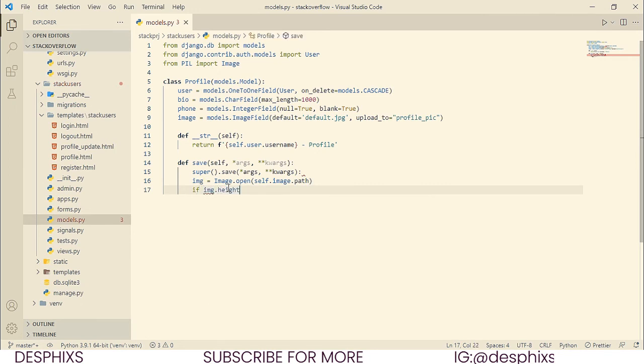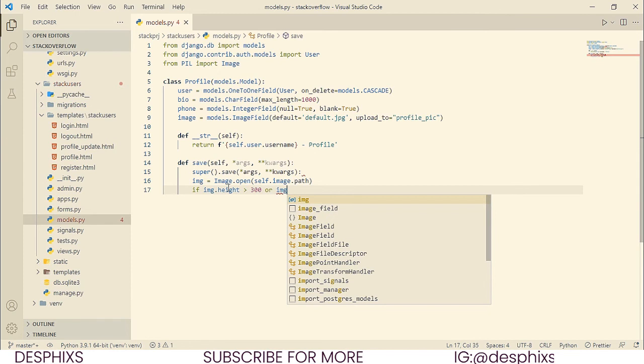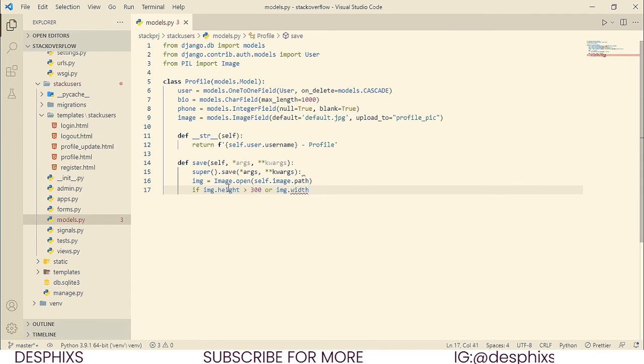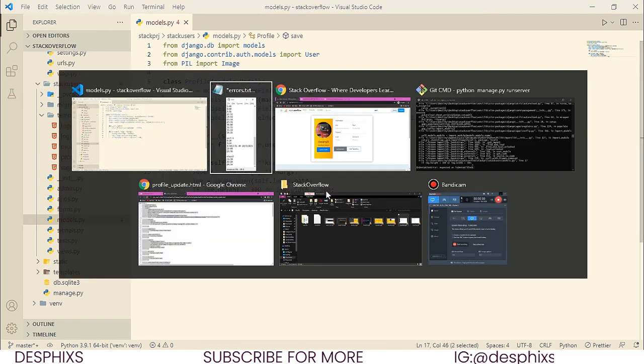So also I want to define the image height. I want to set the image height to 300, and the image width to 300. Okay, so now what we're checking here is if the image height is greater than 300, and if the image width is greater than 300. And what does that mean?